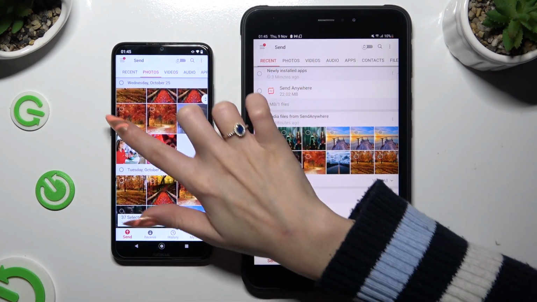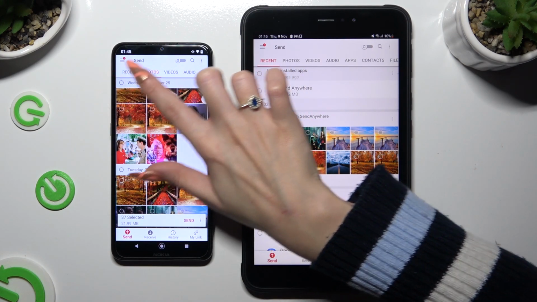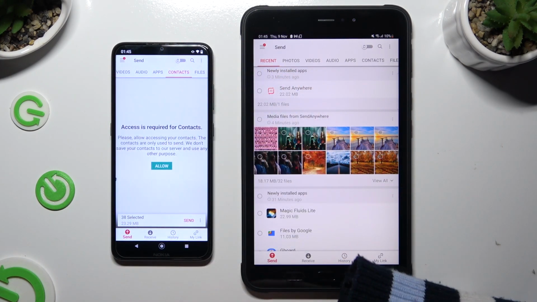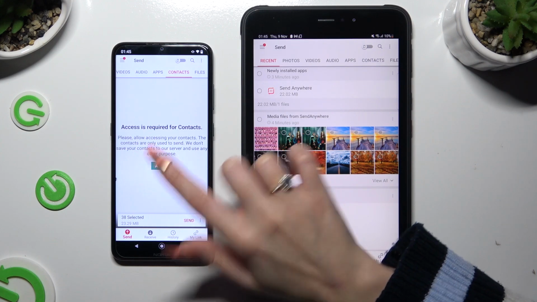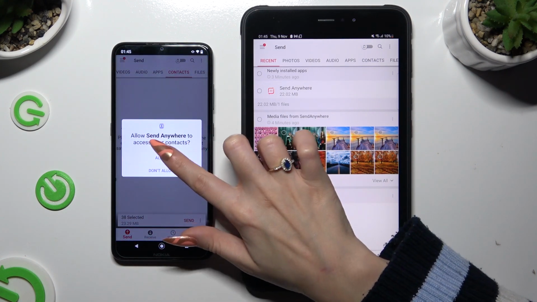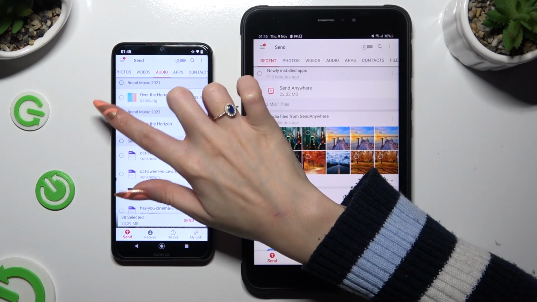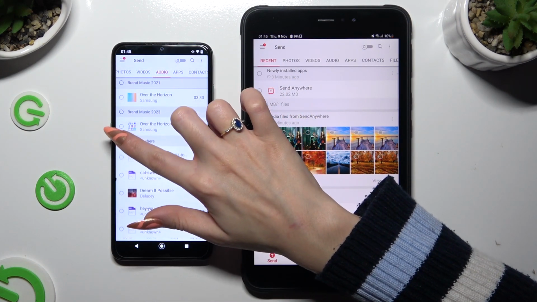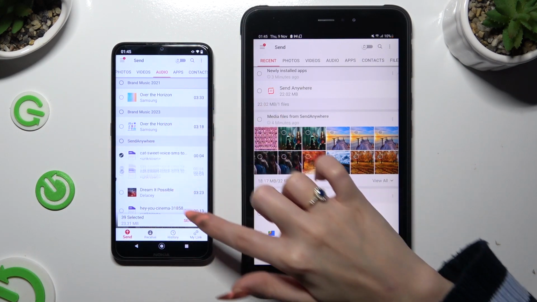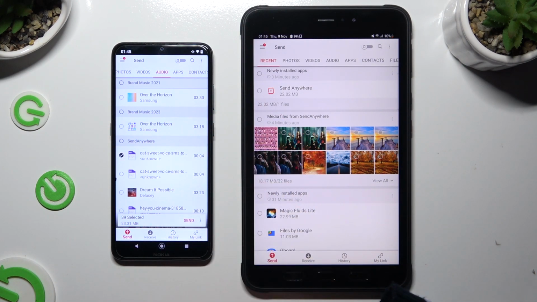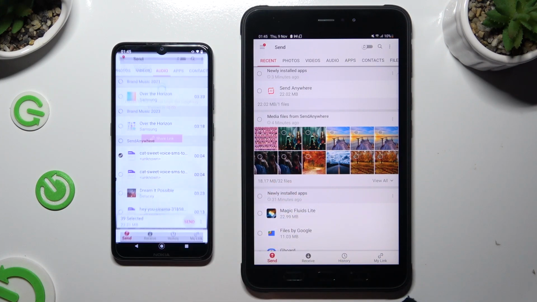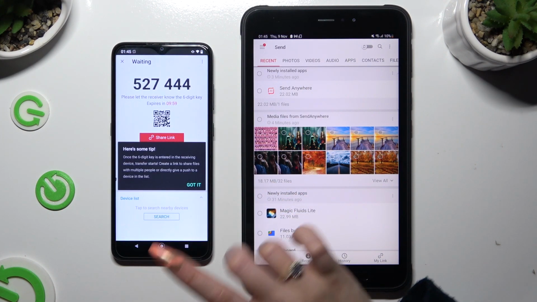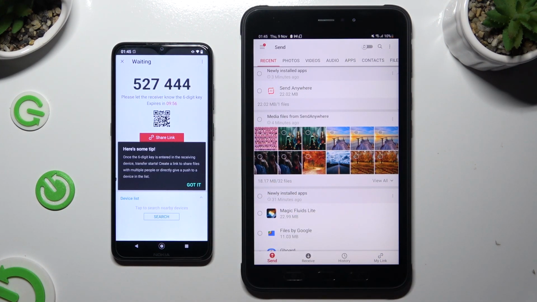In some of them, like for example, contacts, you need to tap on Allow a couple of times. After picking all of your files that you wish to send, you need to choose Send next to Selected at the bottom and tap on Got it in Here's Some Tip pop-up.